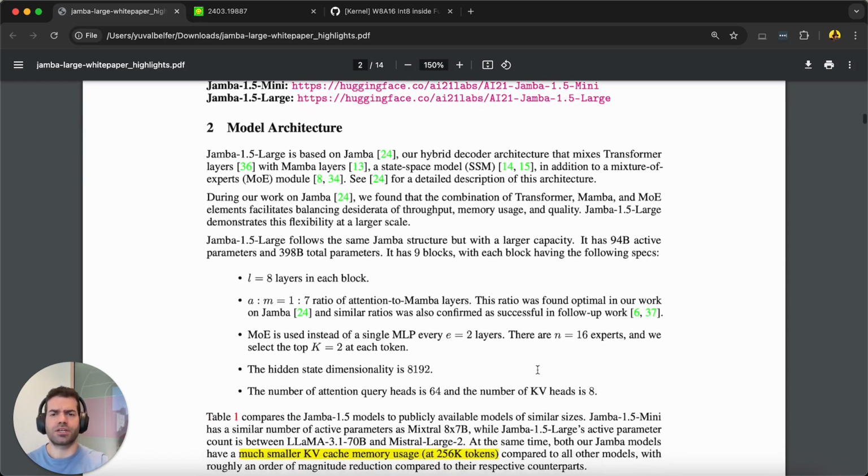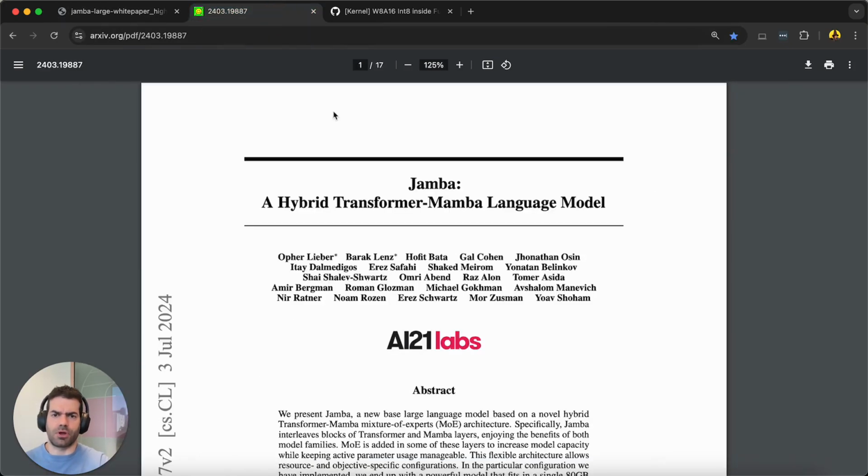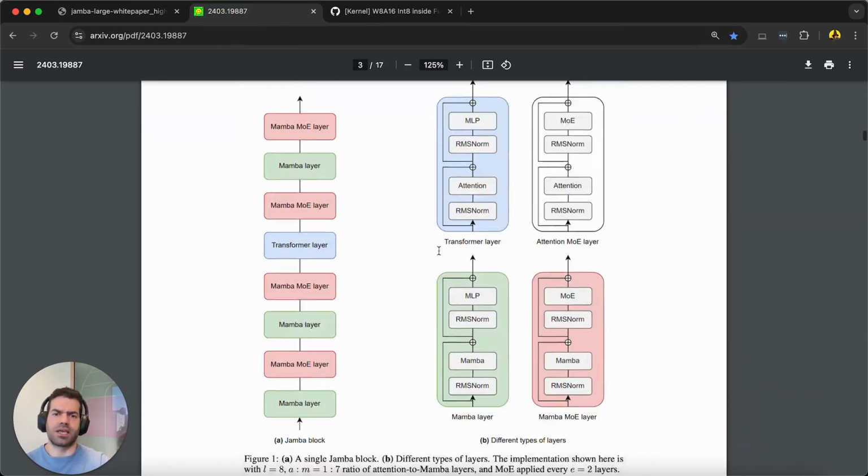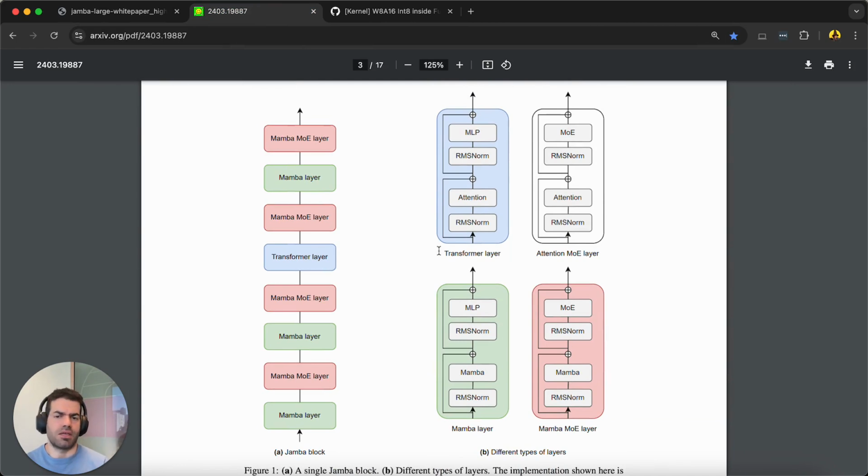Now, for the model architecture, there's not a lot of new things over here. Okay, so really it's the same architecture as the last one. So let's go to the white paper of the previous one. This is the version that we released in March. And you can see this is the architecture of the Jamba, what is called joint attention and Mamba. Okay, so it looks something like this.